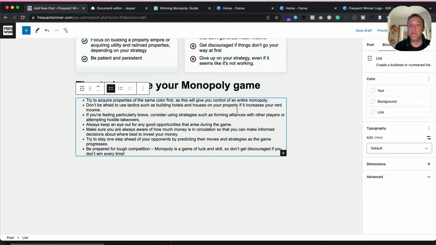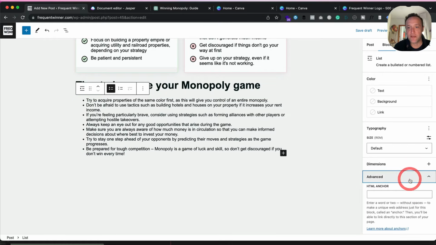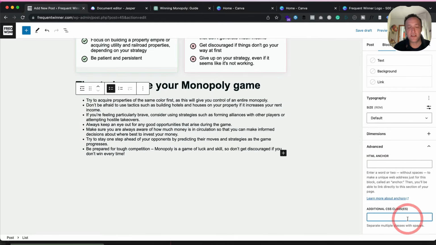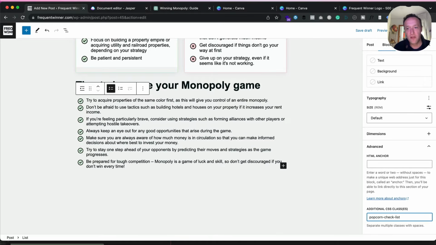To make it look even better, if I come down here to advanced and go to the additional CSS classes, I type in popcorn-check-list, and I'll put that in the description of this video so that you can copy and paste it. You get these lovely ticks. So there we go.